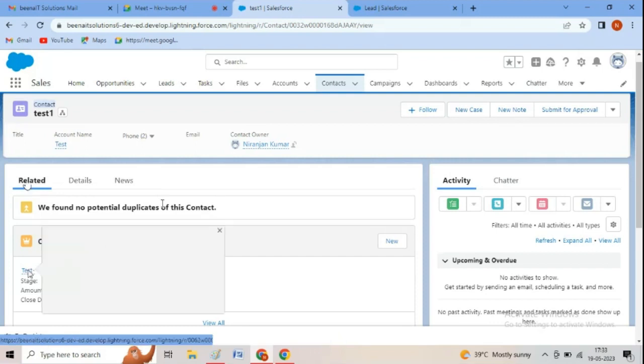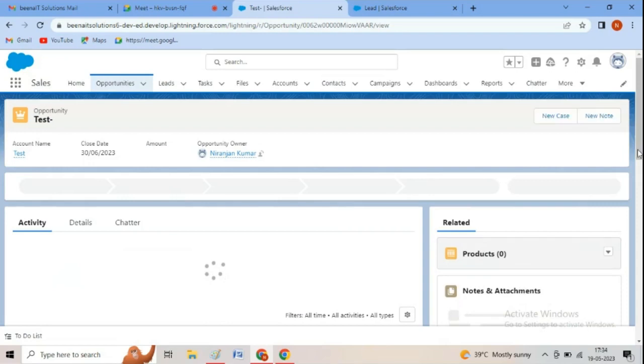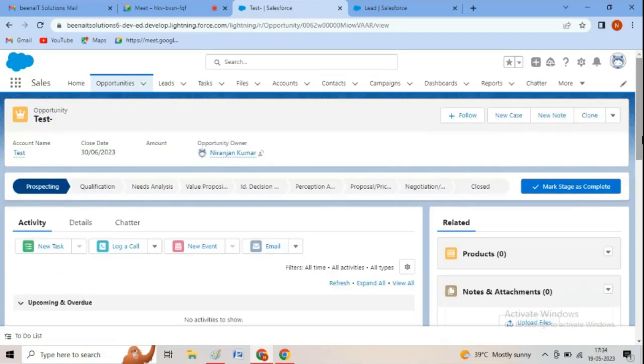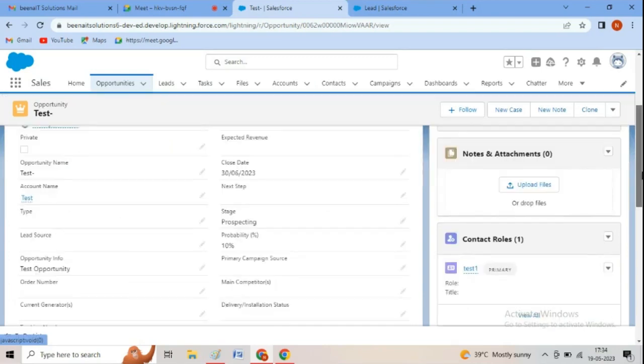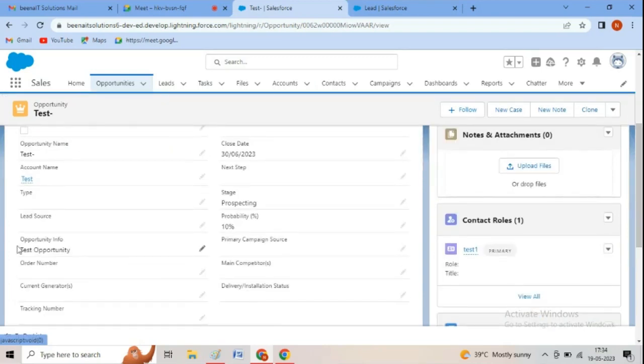Now go to test, and on the detail page, you can see. So you can see that opportunity info, test opportunity on opportunity page, right? So I hope it's clear. The mapping has been done. I hope it's clear. Mapping is clear, I hope.